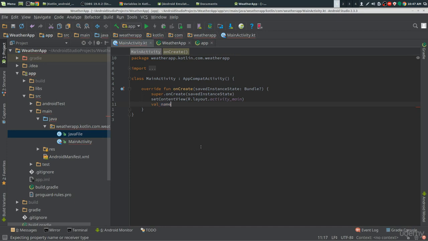So if we put name equals Ted, and we try and change that name to Bob, for example, we'll get an error saying that val cannot be reassigned. This is what I mean by immutable. Val cannot change its entire object or value, but var can. Var is mutable, so if we change val to var, we're able to now change the variable.